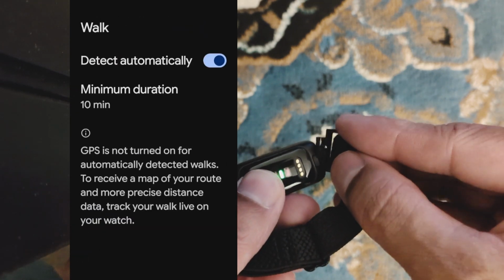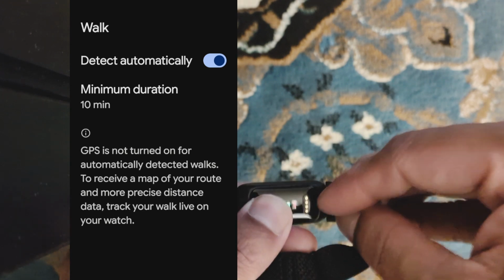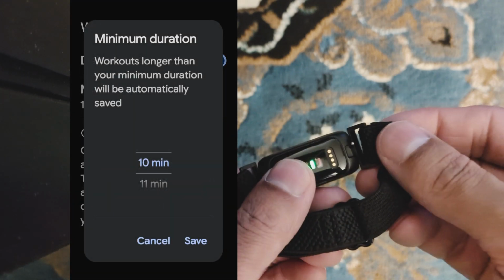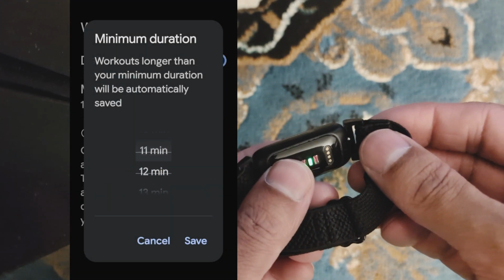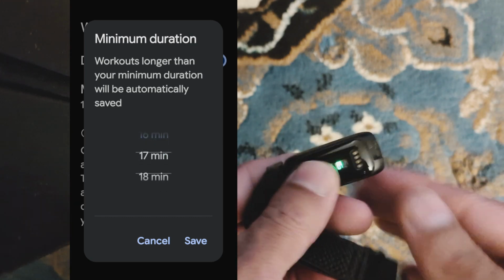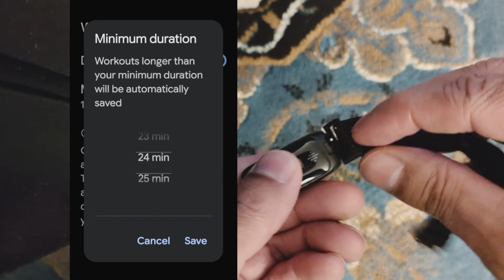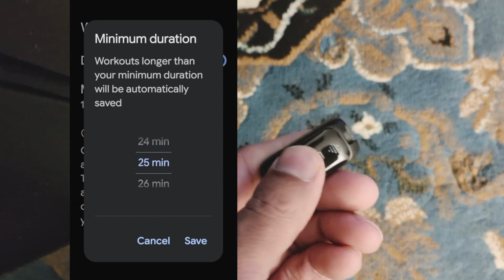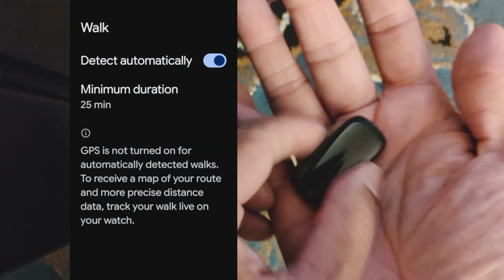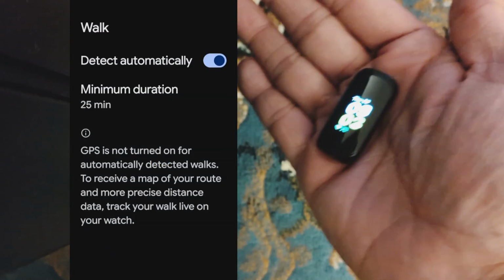That means it won't activate till 10 minutes. So if you're walking, you have to walk straight for 10 minutes, and then it kicks in. So now I'm just going to adjust that time. I'll just increase it to, let's say, 20, 25 minutes or so. So now with this adjusted, now it won't activate till 25 minutes of walking, then it'll kick in.